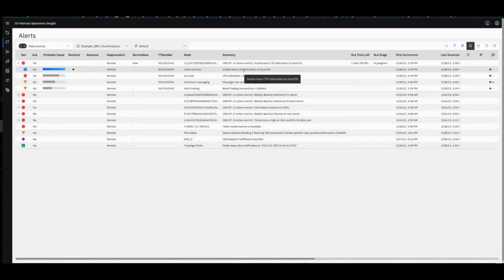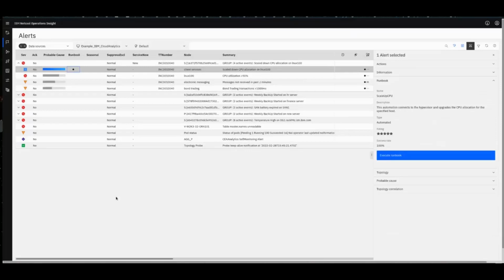While I'm a first line operator, I may not necessarily be a hypervisor expert, and I don't necessarily know how to resolve this problem. I can see that someone scaled down this CPU allocation, but I don't really know how to fix it. But fortunately, the runbook, which we looked at earlier, has been automatically associated with this particular problem.